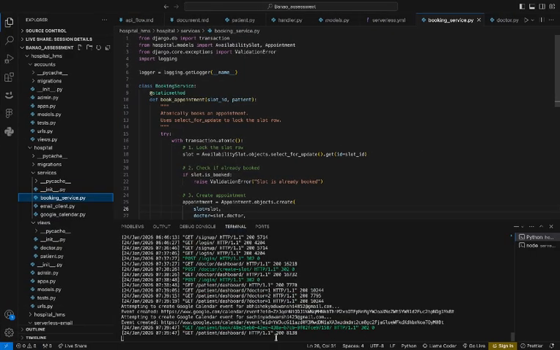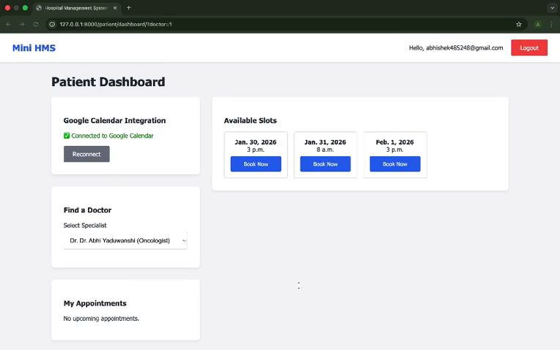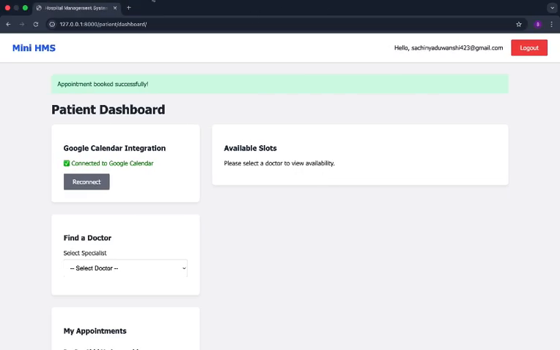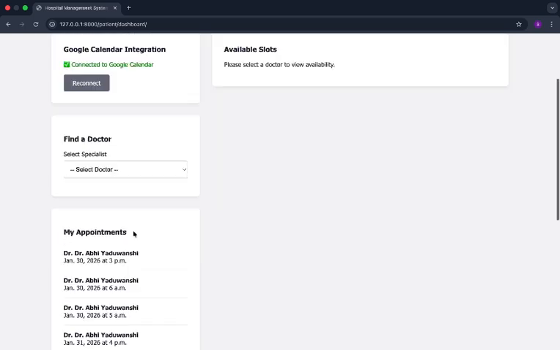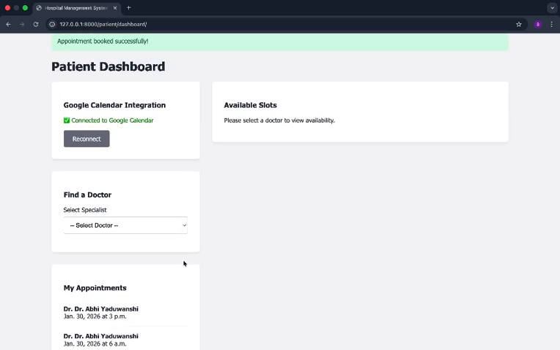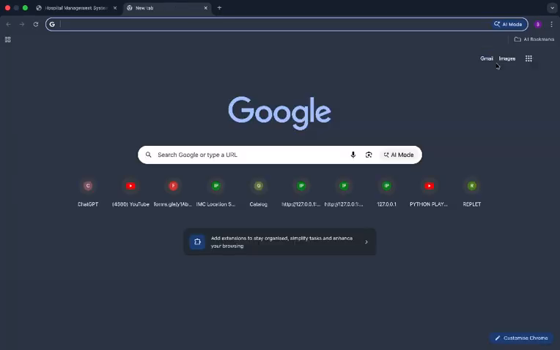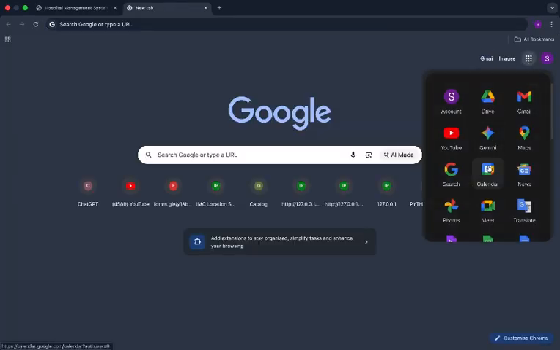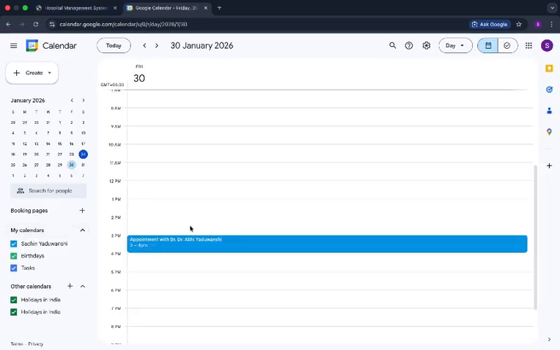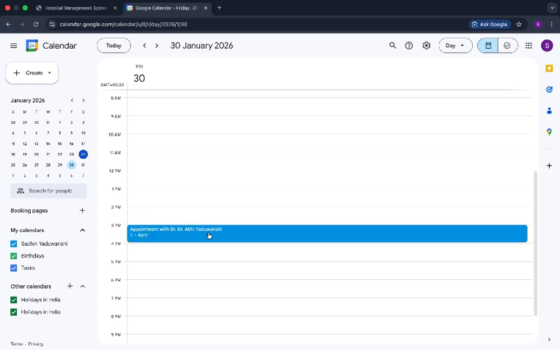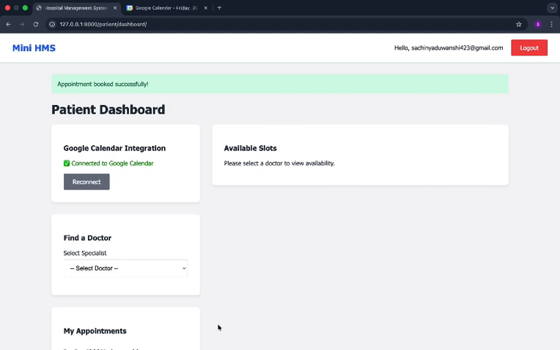I want to show you the mail, and you can see the event in Google Calendar. I show it live: I booked the appointment on January 30 at 3 p.m. for Dr. Avi. As you can see, January 30, 3 to 4 p.m., Dr. Abhi's appointment is booked from 3 to 4 p.m.